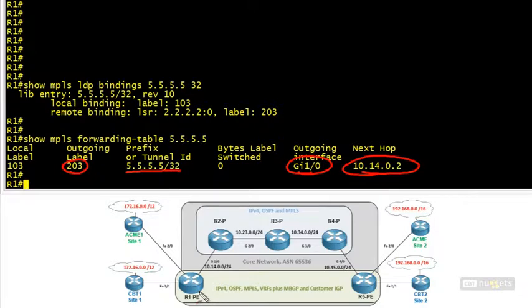So if for some reason we had a packet that was sent into R1 and it had a local label of 103, it wouldn't even bother looking at the layer 3 information. It would simply swap out the label for 203 and then forward it on to R2.